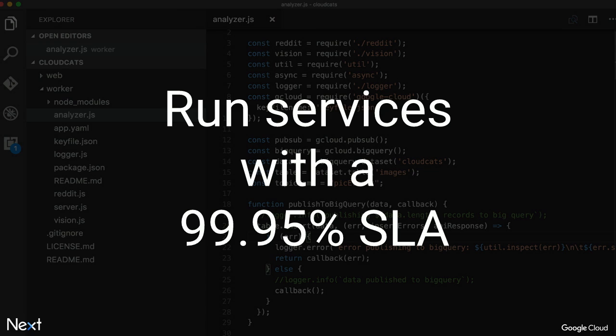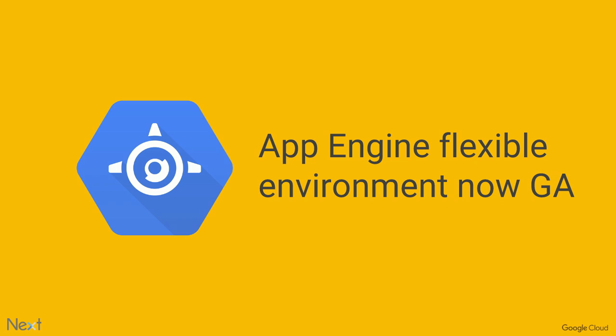One of the big changes we were able to announce yesterday is that all of these services that you can run, your own Docker container, Node, Ruby, you can do all of this with a 99.95% SLA. And that's something that we're able to offer because as of yesterday, the App Engine flexible environment is GA.